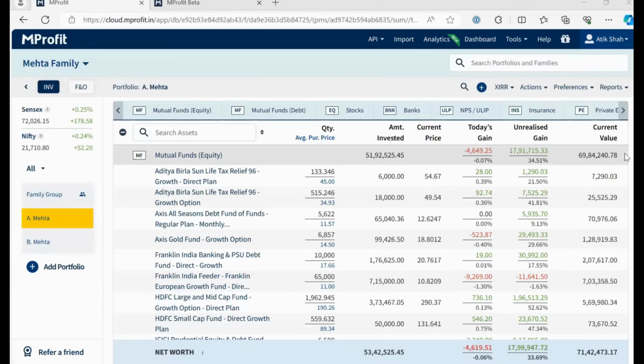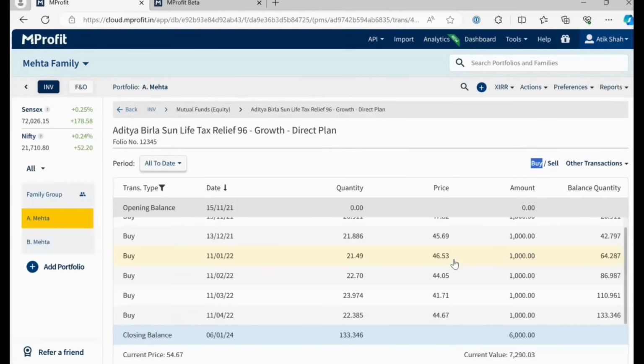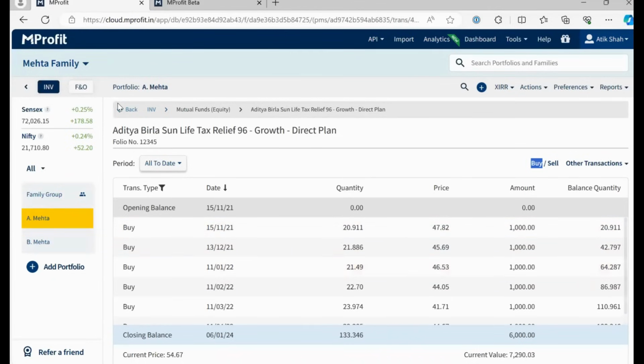You can further drill down this view by double clicking on any particular mutual fund. You can select all to date to see all different transactions that happened in that particular fund. So not only a simple summary screen, but you can further drill down to get the detailed transaction level view from the summary screen. Okay, I think you can just go back.